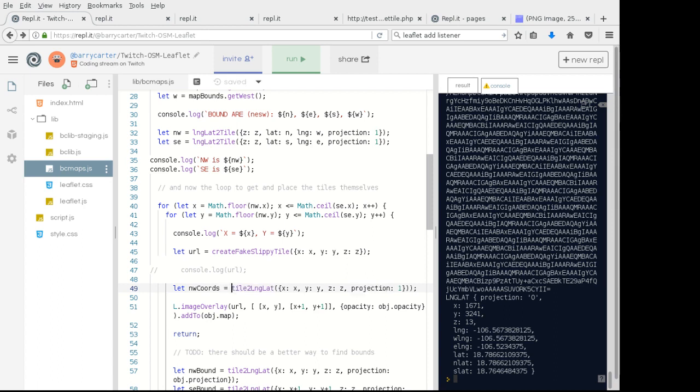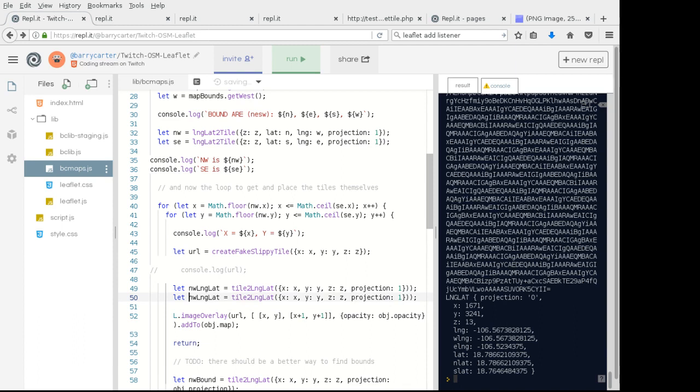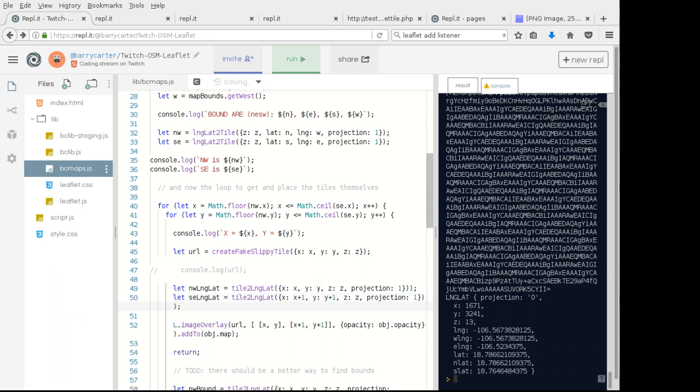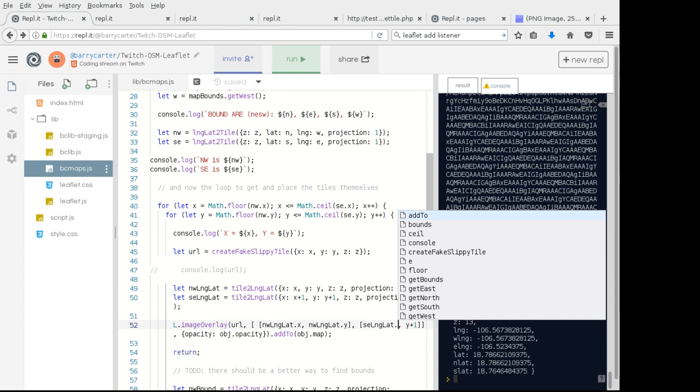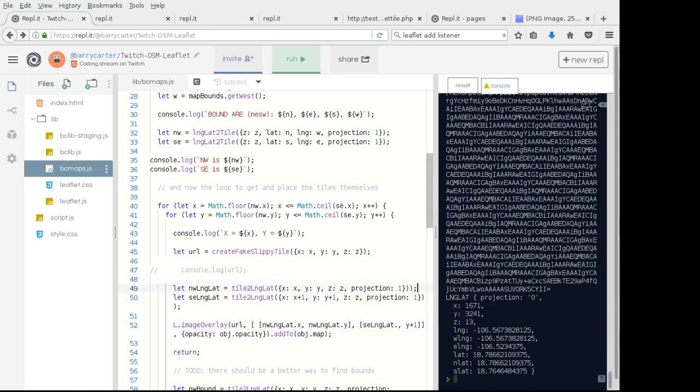so the northwest, let's be correct here. The latitude and longitude of the northwest corner of the tile that we're looking at. And then, of course, we also need the southeast longitude and latitude of the tile we're looking at, which is going to be exactly one tile over in the X and Y directions. And then... might actually be able to get away with, but I'm not going to try that. So it's going to be northwest long lat X, that's the longitude, that's the latitude, and then the easternmost latitude will be southeast long lat dot, oh, actually, I'm sorry, no, we can get away with this. My mistake. Okay.